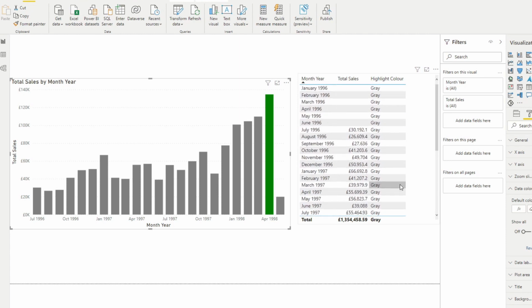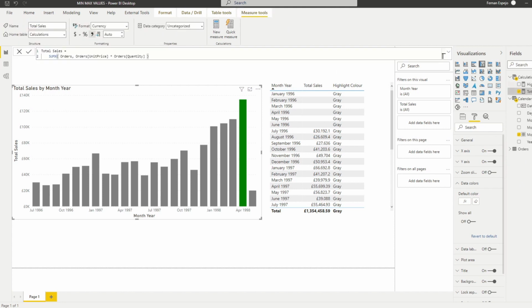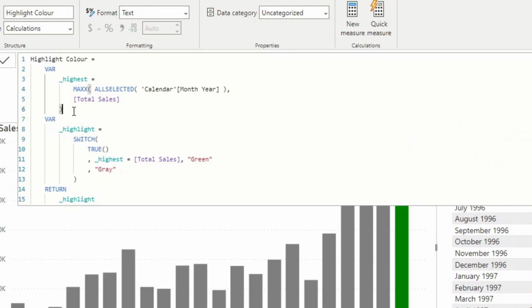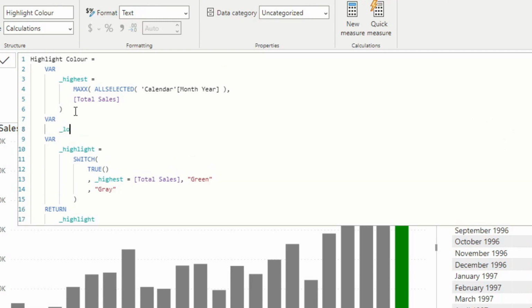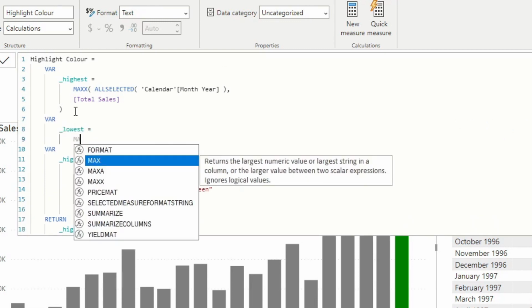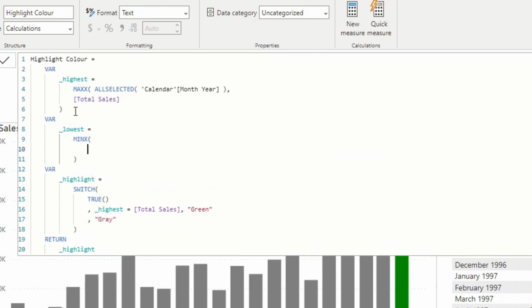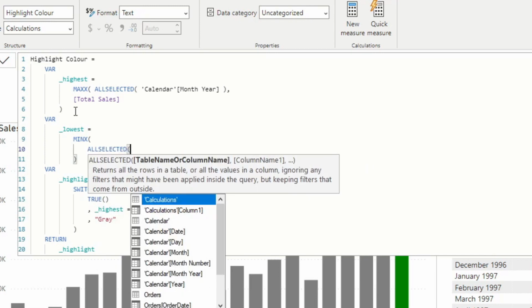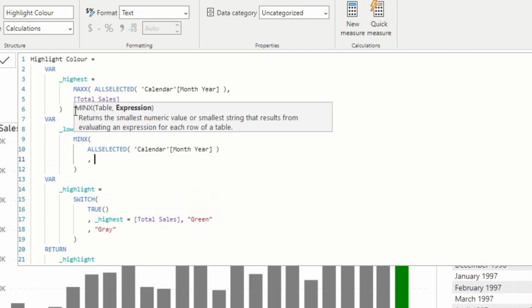as it is here in the highlight color column. Now we can use this same logic to highlight the lowest value in our bar chart. So we can go through it now. We're gonna go back to our highlight color here. We're gonna create another variable here. We're gonna call it lowest. I'm gonna use instead a min x, and with min x we're gonna give it all selected. Same thing, we're gonna give it the month year, and then we're gonna give it total sales.